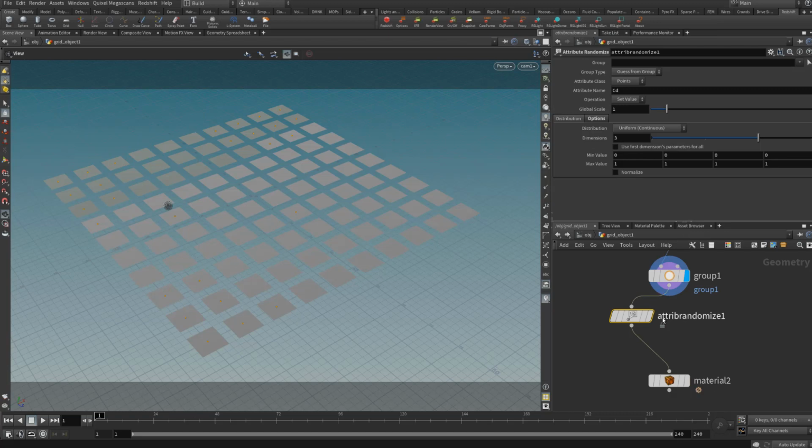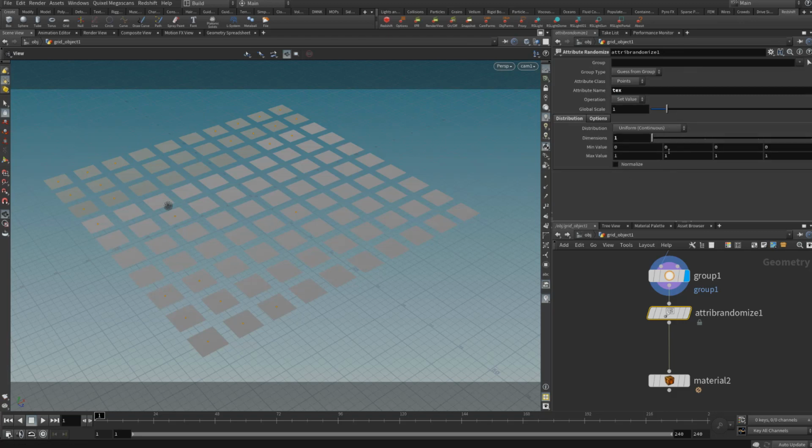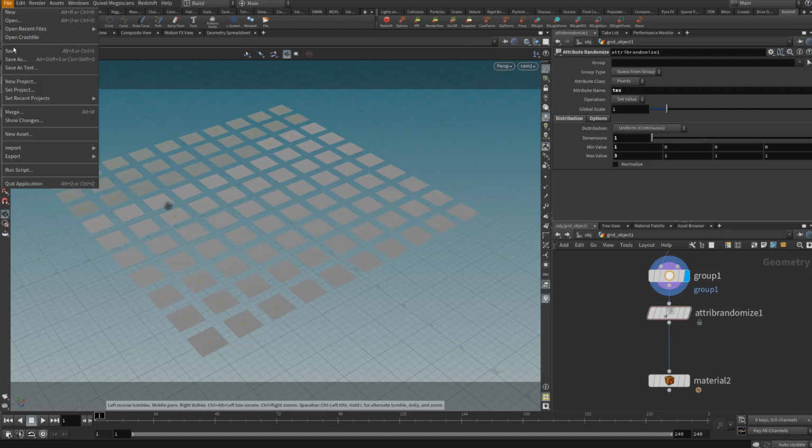So let's just do a randomized attribute for now. We're going to call this, I don't know, text. We only need 1 dimension, and we need 0 through 2. So 0, 1, 2 are the numbers that are going to be generated. Actually, no, since my naming for my textures starts at 1, we need 1 through 3. So let's just save real quick.